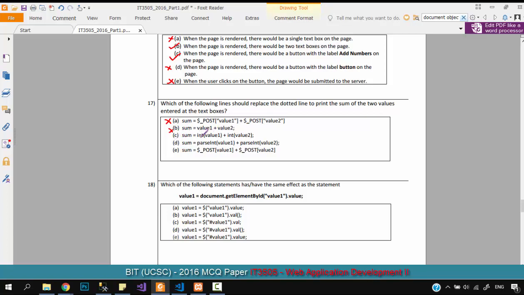Int value 1. Int is used in PHP, not in Java. So converting to integer is done by this one. Just this correct. Pass int value 1 plus pass int value 2. So this seems to be correct, and this post variable is not true. So basically, D is the answer.